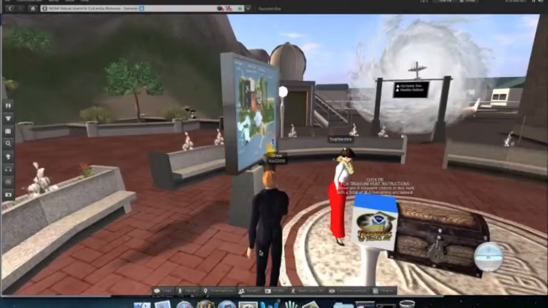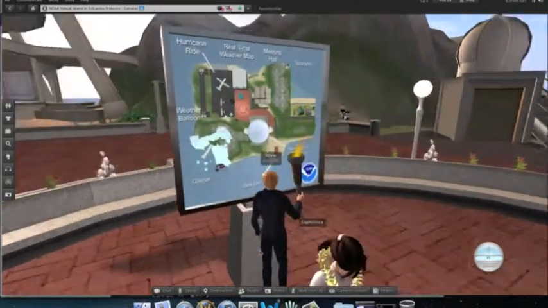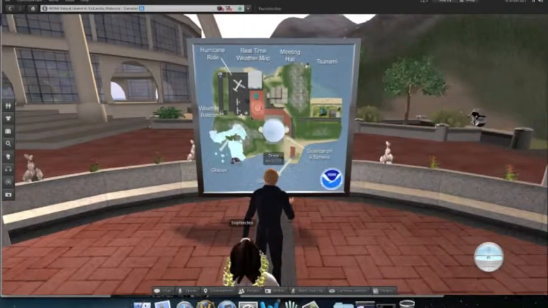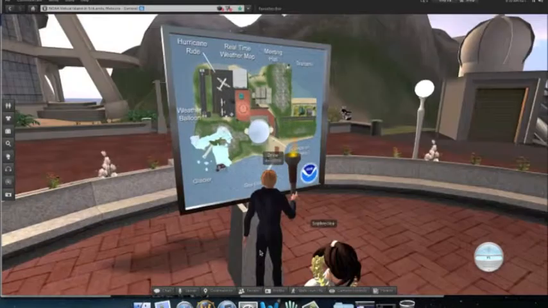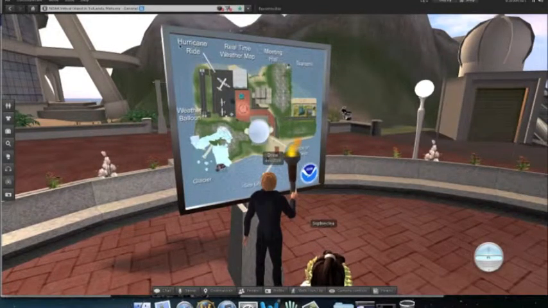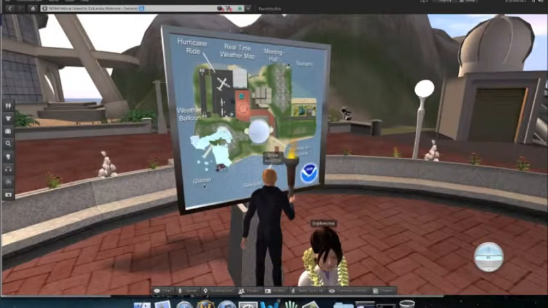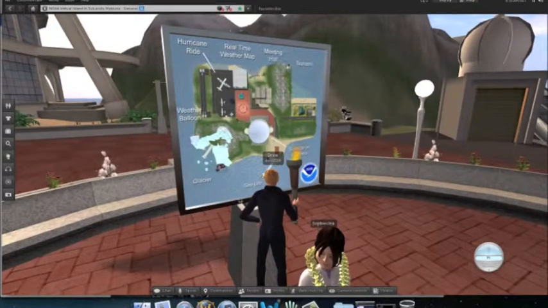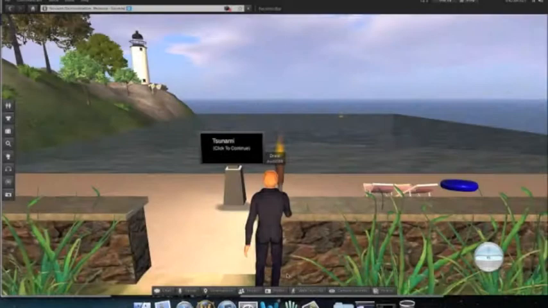So I'm standing here next to the map of the island, and you can see there's a lot of exhibits. Now, we're not going to have the opportunity to visit all the exhibits today. We're actually going to visit just 4. Let's start with our first destination. We're going to check out the tsunami. Then we're going to head over to the hurricane ride exhibit, the glacier, and then last we're going to go to the sea life. Here we are at the tsunami exhibit.